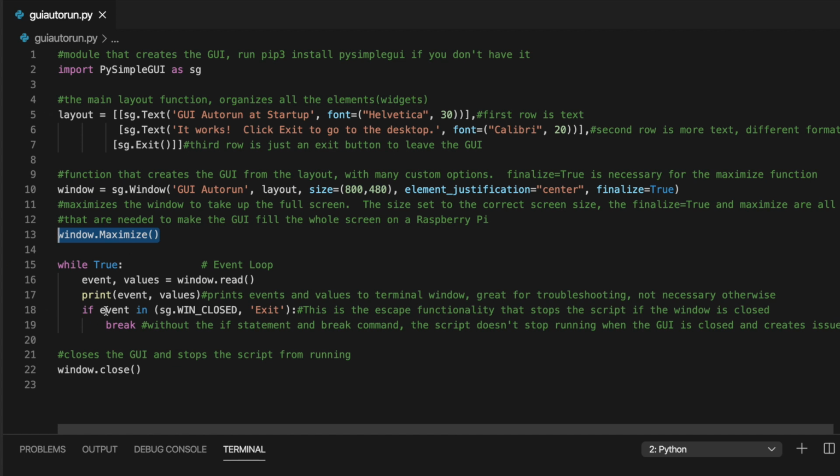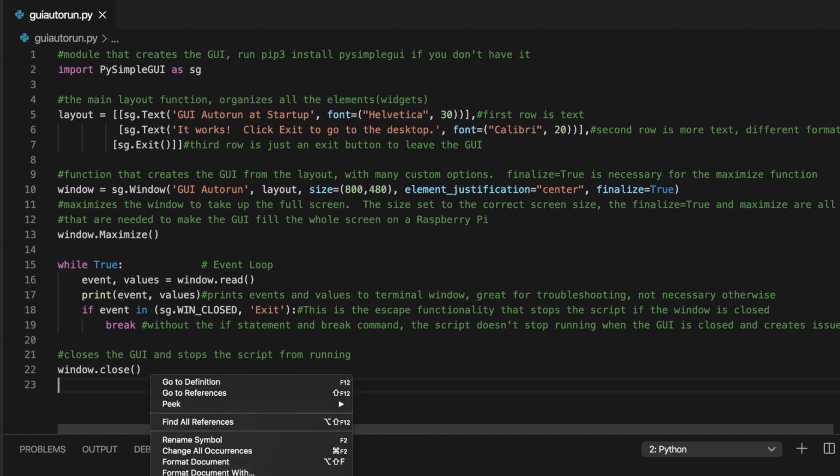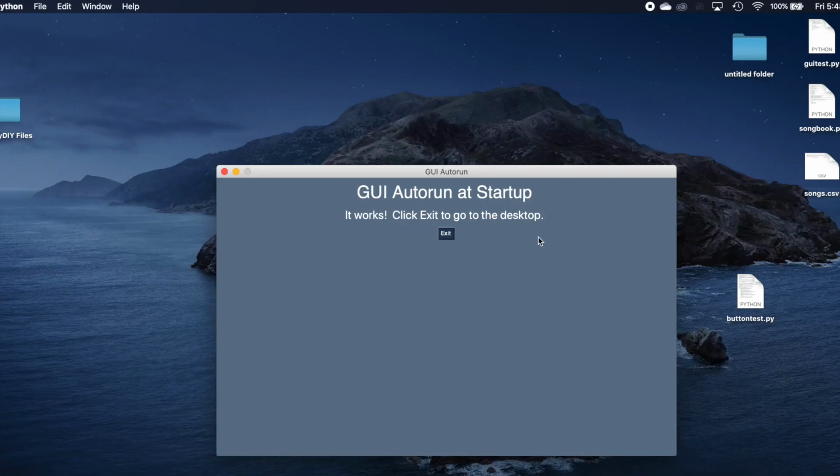This event loop that begins with while true is where all of the events from the different widgets or elements are read and all of their values are stored using that window.read function. There is a print command here that's going to print the event and values to the terminal window, which you don't really need except for the point of troubleshooting, where it comes very handy. And then every one of these persistent windows also comes with an if statement, which is going to break out of the true loop if the window is exited, which causes the window to close.